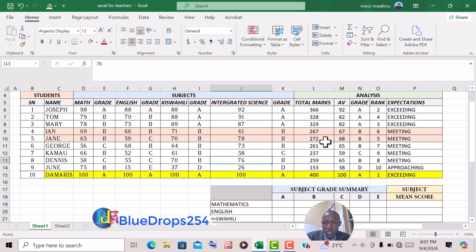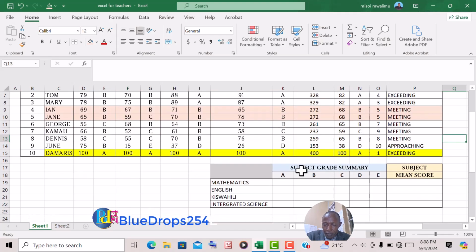So if we add 5 marks to this one, let's say in integrated science she scored 65, and you click here, you will find this one will be having 271, this one 272. Let us add 1 mark for Ian. So let's make this one 67, and now Ian and Jane will be having the same marks, and you will see they have the same position 5, and therefore we don't have position 6. So we go to 7, and they are meeting the expectation. So that is how you make this Excel sheet functional.